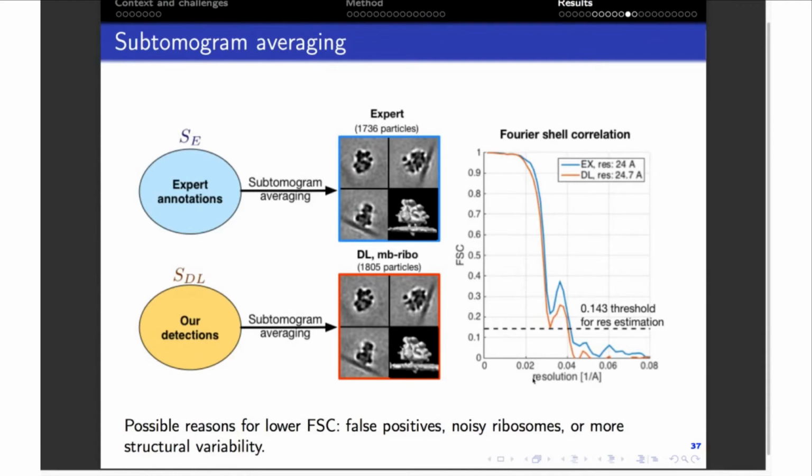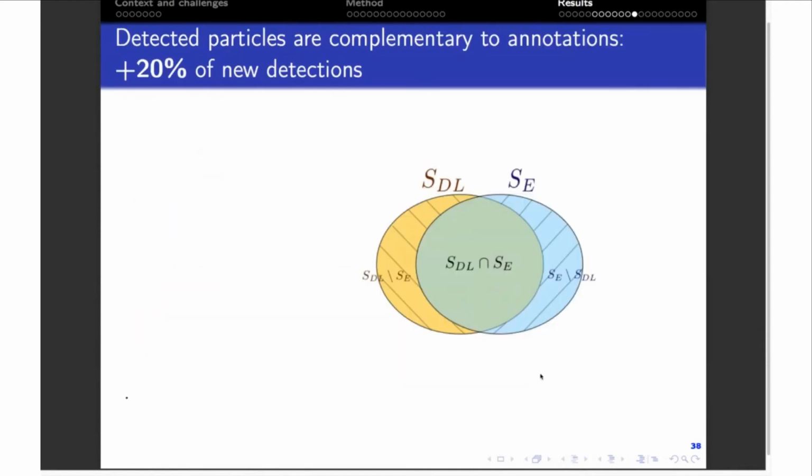To investigate this question, we have studied the complementarity of the expert set, here in blue, and the DeepFinder set, here in yellow. Both sets have a large overlap, but also, they have complementary parts, which are unique to each set. So the question here is, what is the nature of the extra detections that DeepFinder made that are not part of the annotations? To answer this question, we decided to compute the subtomogram average from these extra detections.